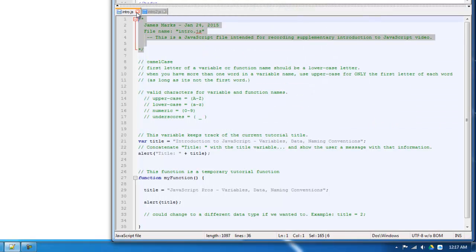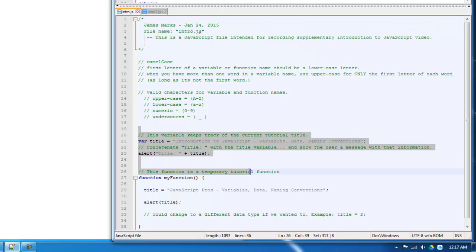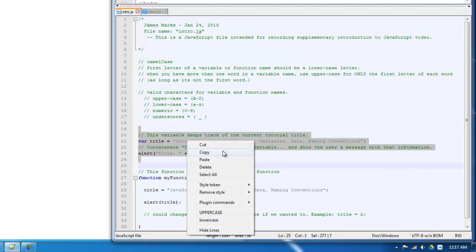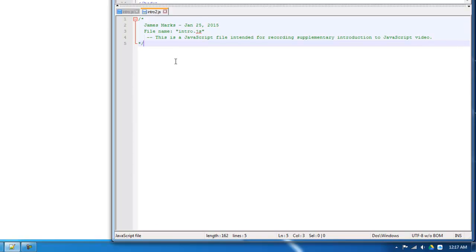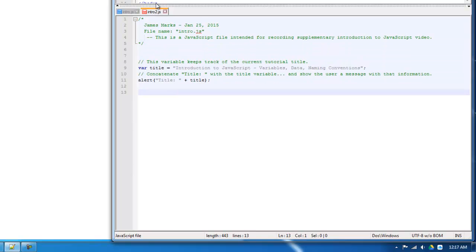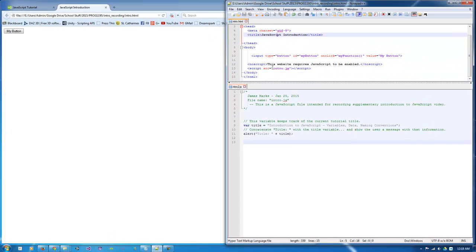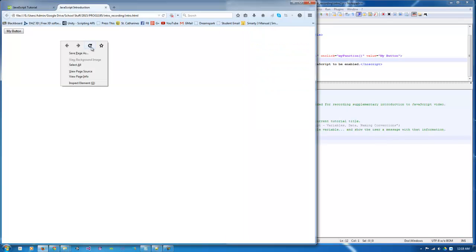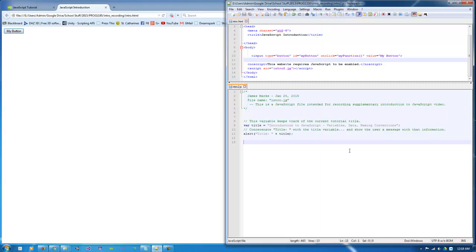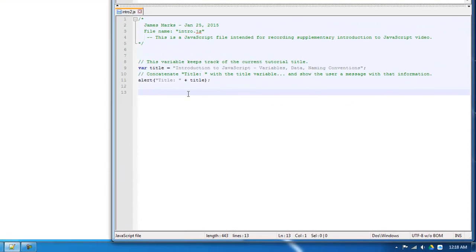So we've got to keep the title part. Yeah, I'll keep the title part. And save that and close intro. And then I'm going to go to my script tag and change it to intro2.js to match that and save it. And when I run it, we should only have the title going. So I'm going to refresh, and we got the title again, but when I click the button, nothing else is going on. Okay, so naming conventions are done.